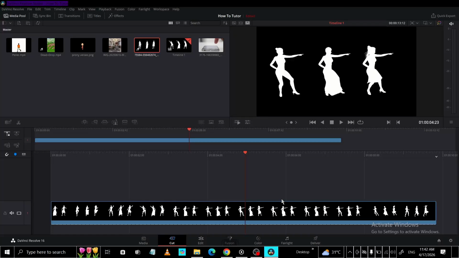Today, I'll show you how to reduce noise in DaVinci Resolve. If you're looking to enhance the quality of your videos by reducing unwanted noise, you've come to the right place. DaVinci Resolve offers powerful tools for noise reduction, allowing you to achieve crisp and clean footage. Let's dive in and explore how you can use these features effectively.